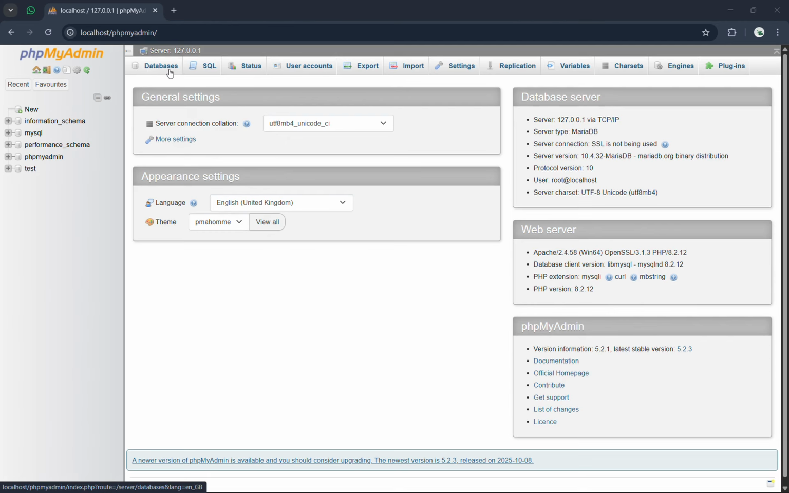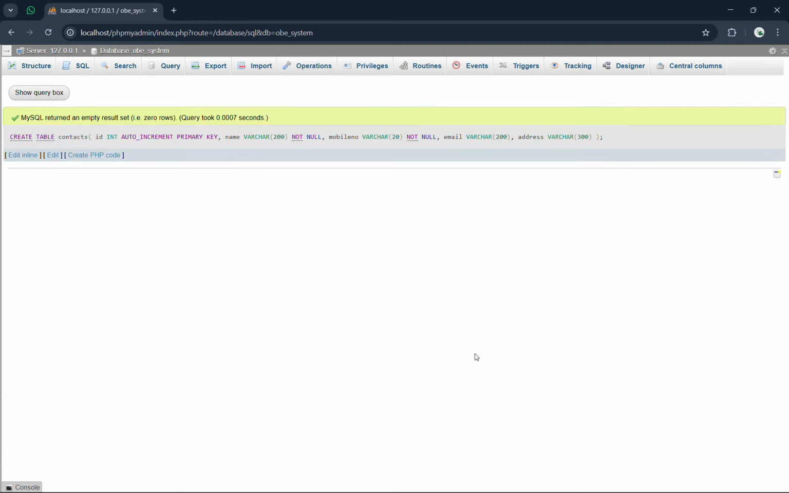Now we will click on Go. It will take some time, and as you see, empty result set, so it has created our table. The query that we have entered has created a table named contacts with 5 columns: ID, uniquely identified, name, mobile number, email, and address. The ID field is auto increment, as I have said earlier, meaning MySQL automatically generates a unique ID for each contact.